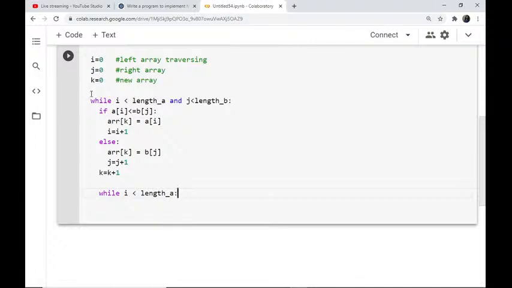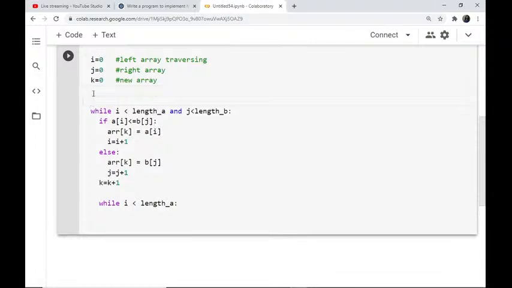Here I can write a comment. You can understand carefully. What I am doing here, I am traversing both lists, left array and right array.